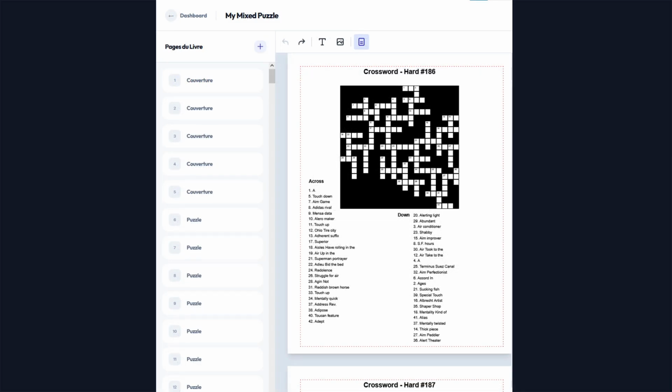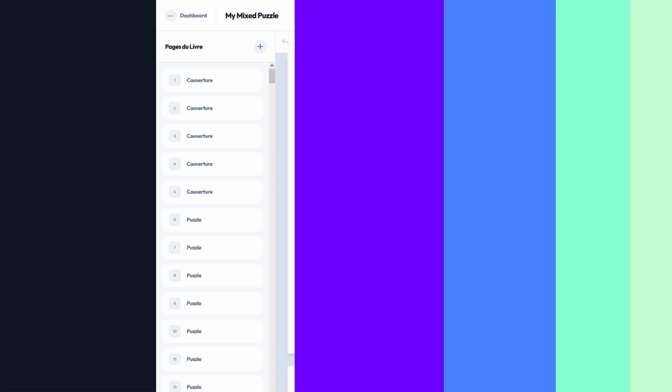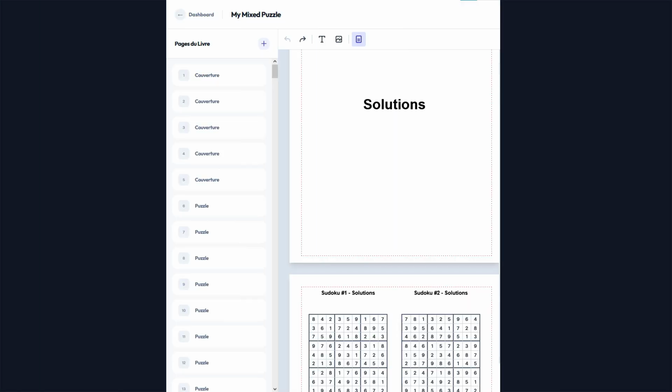Your crosswords look like they belong in a major newspaper. The clues are neatly organized into across and down columns, maximizing page space while maintaining an incredibly crisp KDP layout. And don't worry about doing any extra work. Logikland automatically generates a dedicated, beautifully organized solution section at the very end of your book. Everything is perfectly matched and numbered for you.